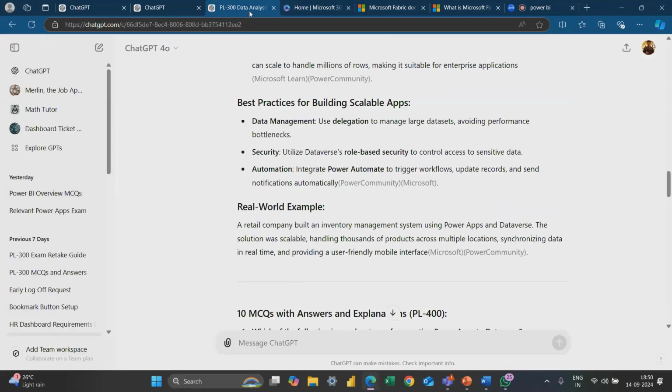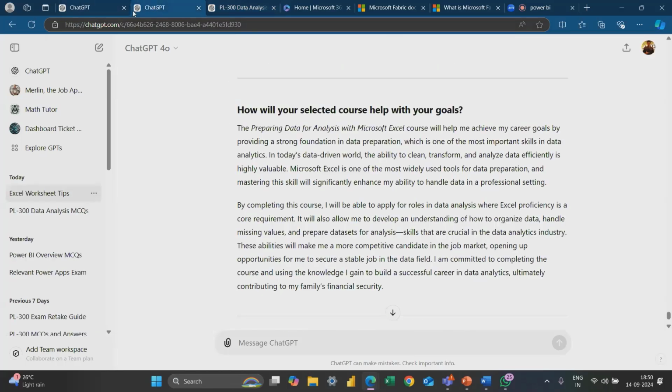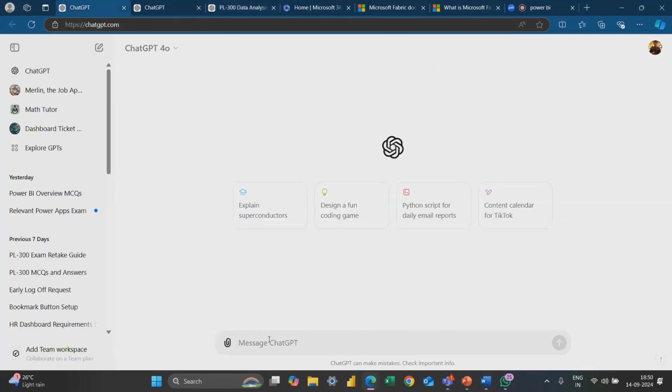But for this instance, I'm going to take the help of ChatGPT, and I'm going to say: use the web and find me relevant certification related to Fabric.